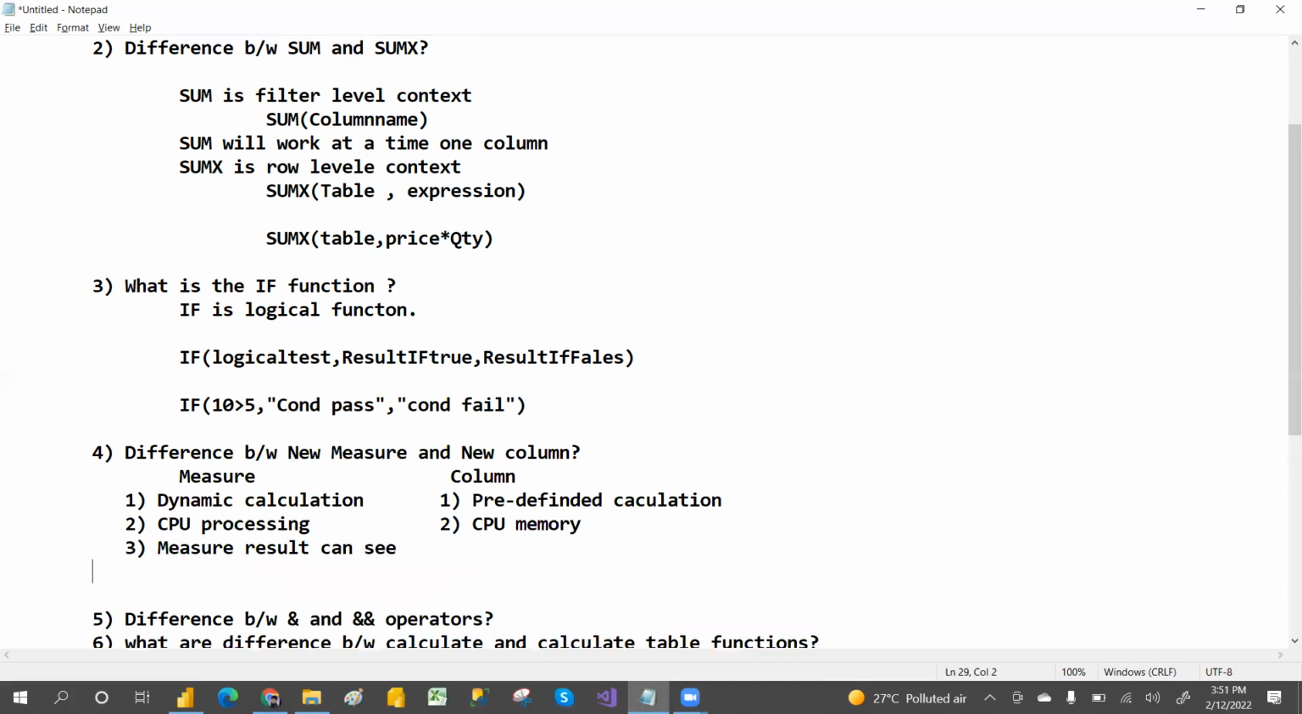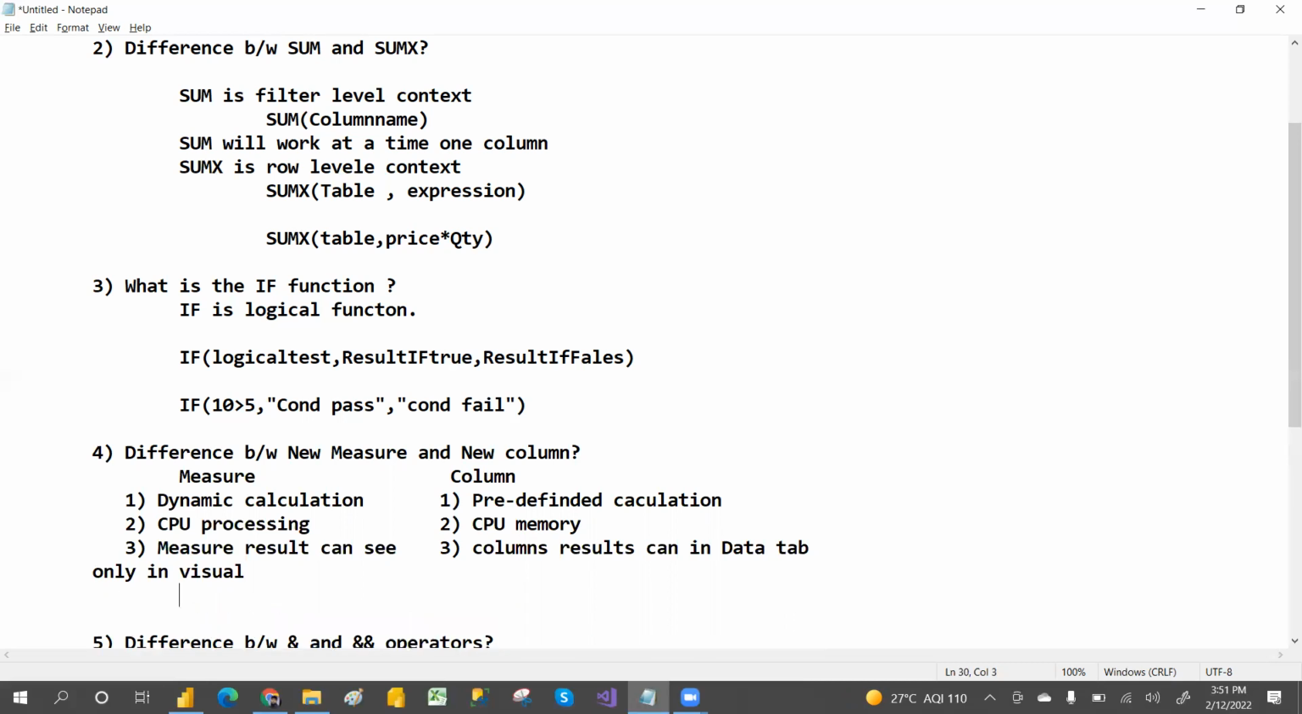Measure results can be seen only in visuals. You cannot see them in the data tab. But column results can be seen in the data tab. And also the fourth point, you can go.